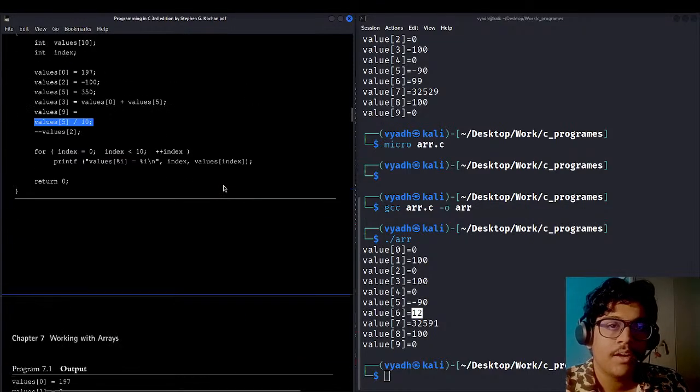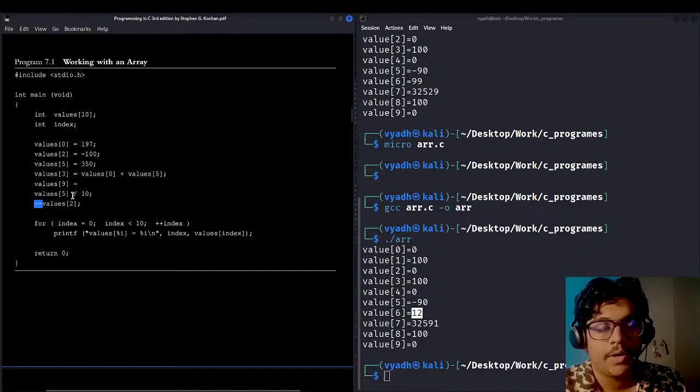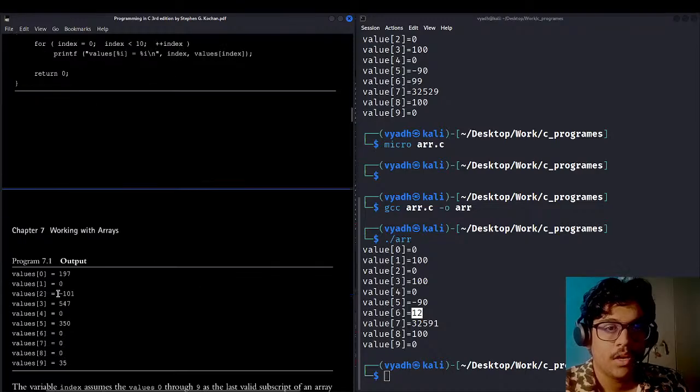So they have done one more thing. They have used a decrement or post decrement operator, you can say. It is just decrementing the value. So minus 100 minus 1 will be minus 101. And yes, it's minus 101.